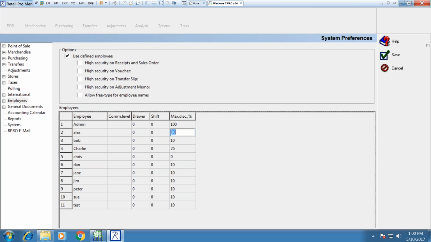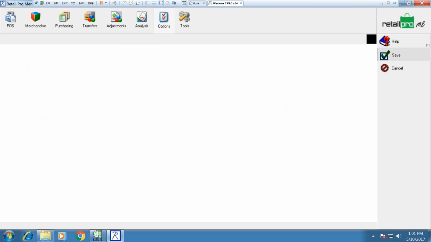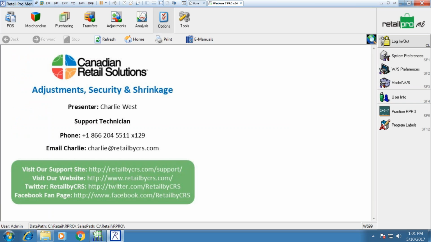Admin up to 100. The rest of the staff are all in here at 10%, and poor part-time staff member Chris can't give any discount at all. He's not even allowed to if there was a 10% in here, but we've taken it out just to be safe. So all these other users could only offer a global discount of up to 10%, even a line item discount. So that's how the max discount percentage works.